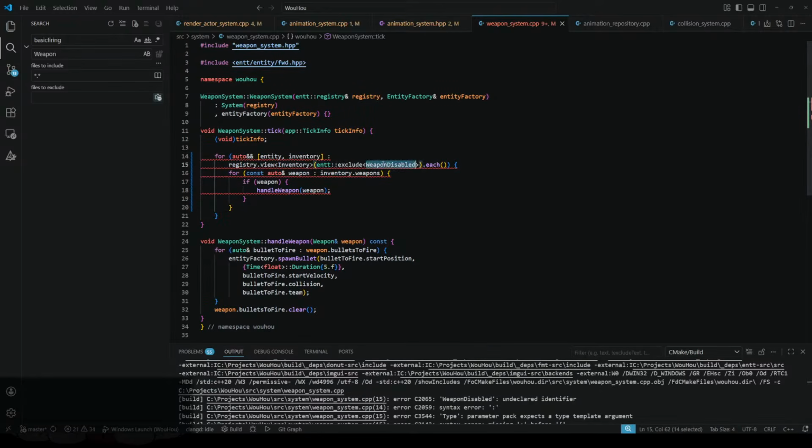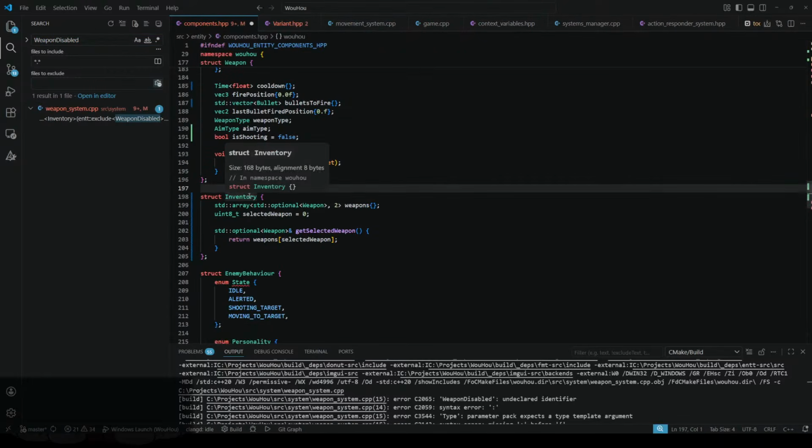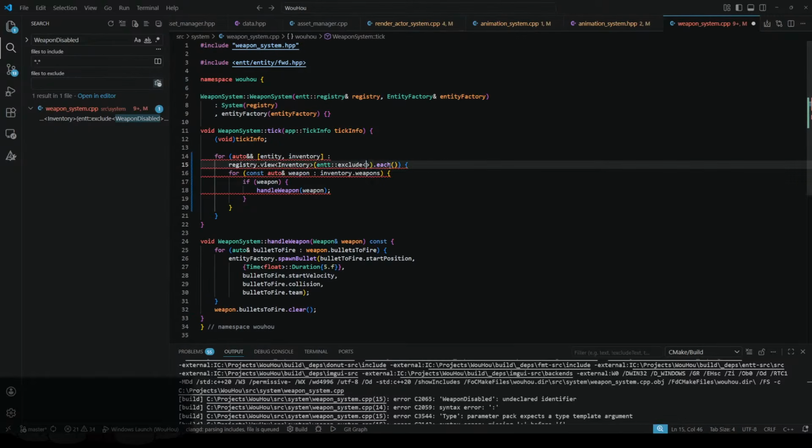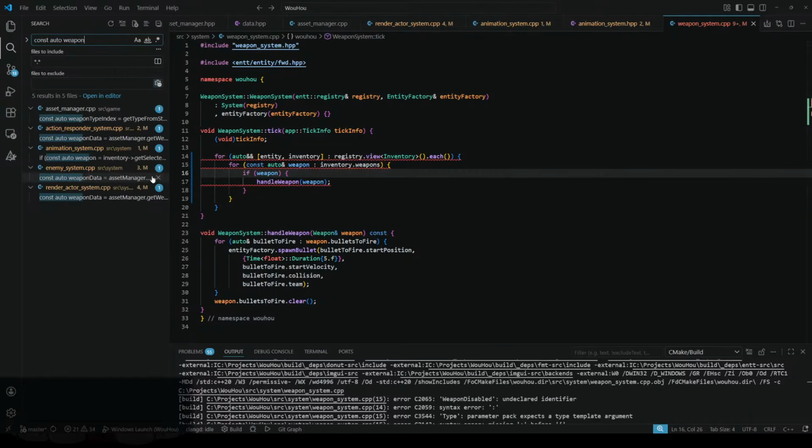So we no longer have this. I should just search for this. Okay, I should delete it like this. Practice. I'll miss you, weapon disabled component. You were based. Let's just say const auto weapon just to make sure. Okay, inventory dot. Oh, maybe I'm already using the rest everywhere. Okay.